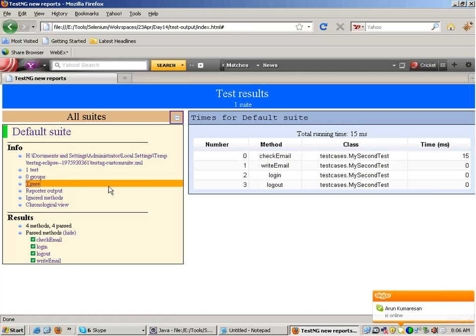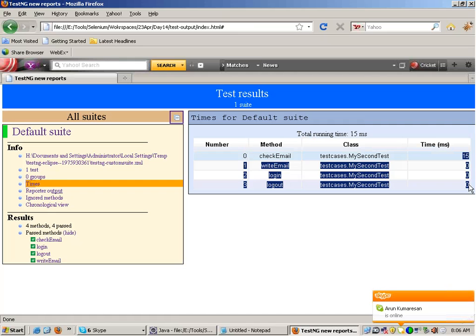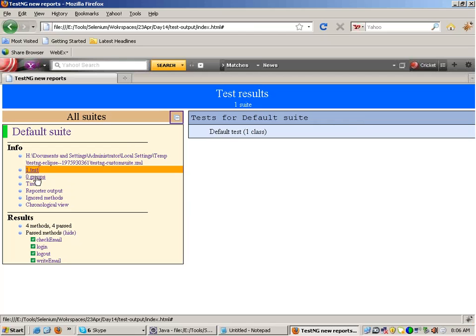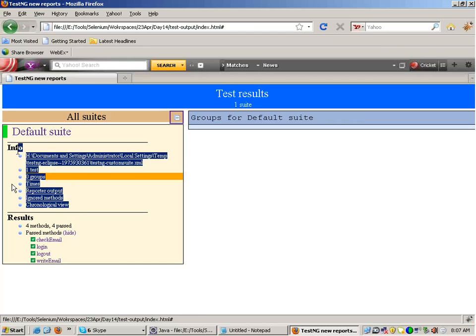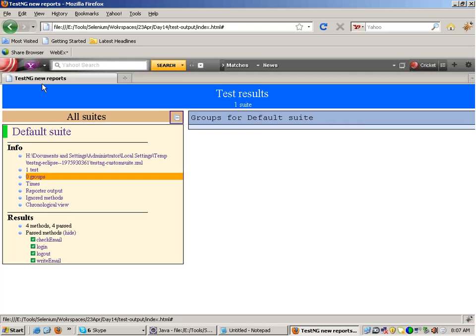In times you will get the time which is taken to execute these test cases. Individually, you will get the time which was taken to execute the test cases. I'll talk about the other parameters soon. Fine. So this is the general report for the default suite. Okay, you can make multiple test suites and run them. Okay, I'll come over to that.